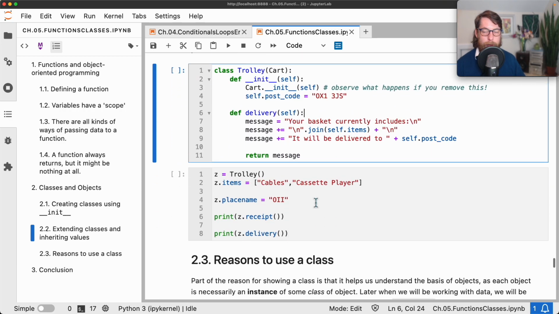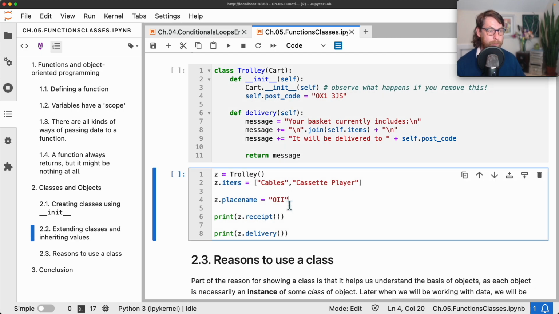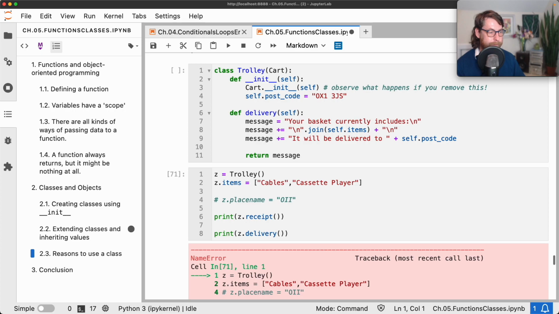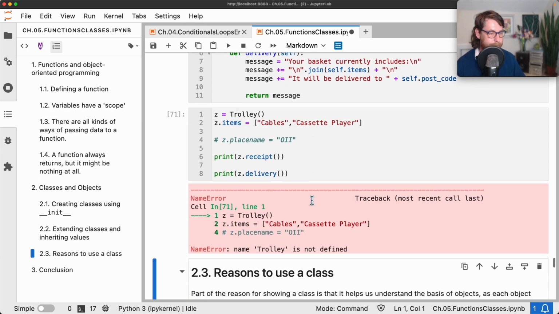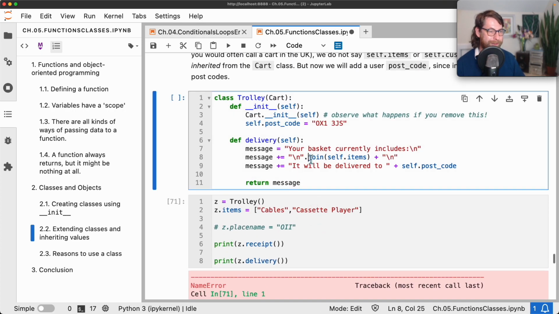As it turns out, you can add additional variables to a class. They don't have to come from the init statement. It's just that the init statement are the ones that you will get by default. But we can add more. Now, we don't use placename anywhere, so it's not really of consequence whether we have it or we don't. But the important thing here is to show that you're not restricted to what you put in the init statement. That's your defaults.